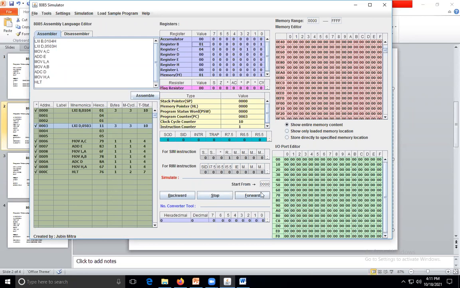The next instruction: 0.5 and 0.3 go to the D and E pair. 0.5, the higher byte, is stored into register D and 0.3, the lower byte, is stored into register E. This is the storage of the data. Next instruction is MOV A, C: the value of C, which is 4, is transferred to the accumulator. So the accumulator contains 4.